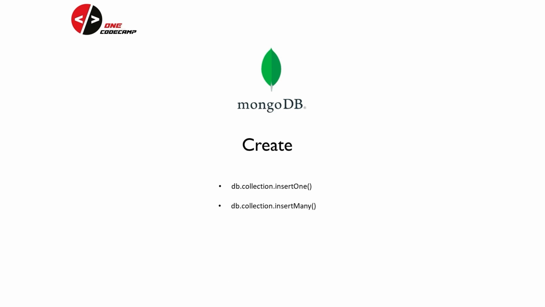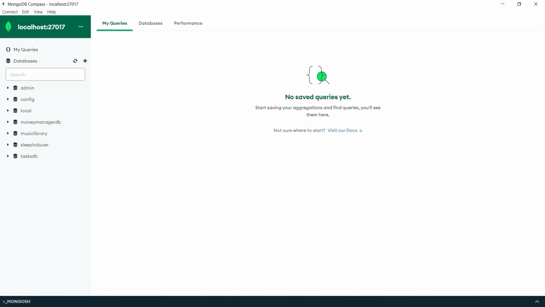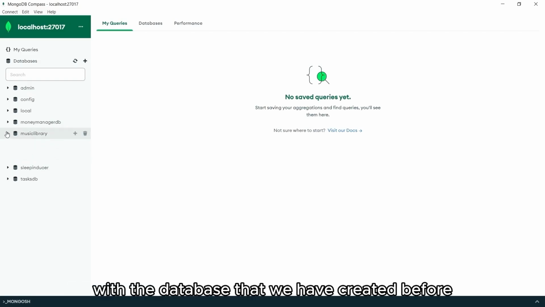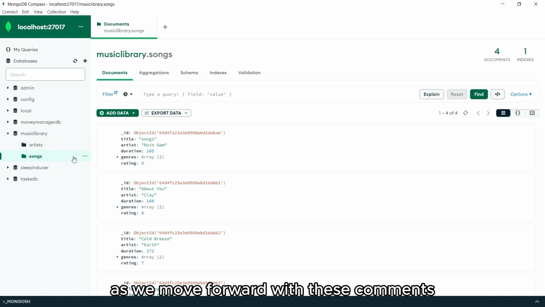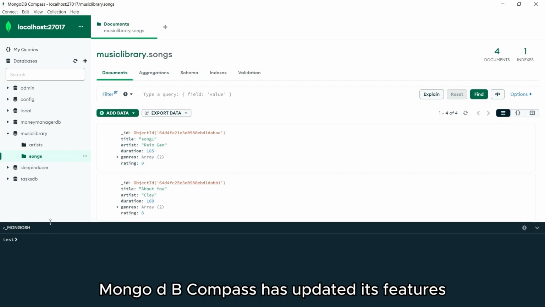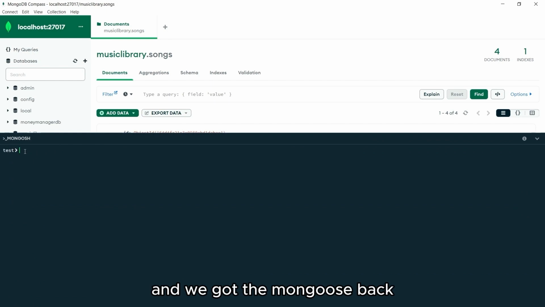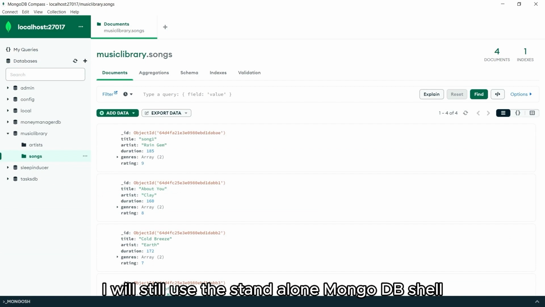DB is the current database that we are in, and collection is the collection name that we want to insert a document in. Okay, so before we see those two commands in action, let's refresh ourselves with the database that we have created before. And again, we are going to use both MongoDB shell and MongoDB Compass as we move forward with these commands. By the way, as I am creating these series, MongoDB Compass has updated its features, and we got the Mongosh back right inside the MongoDB Compass. You can use this built-in shell as well, but for uniformity purposes, I will still use the standalone MongoDB shell that we have installed.